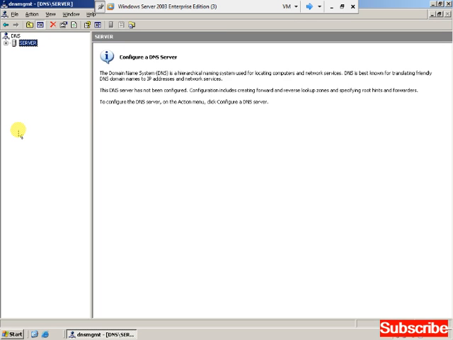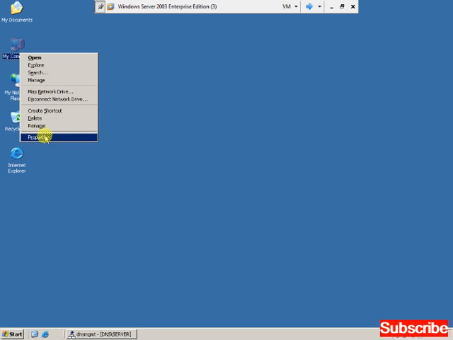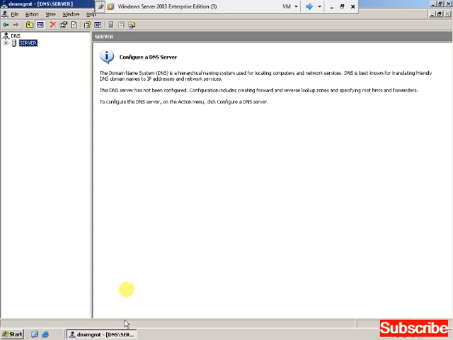Server is the computer name. If you want to check it, right click on My Computer, go to Properties, and from there look at the computer name. What is the computer name? That is server. And the domain name is kabul.com. So you can see that the computer name is server.